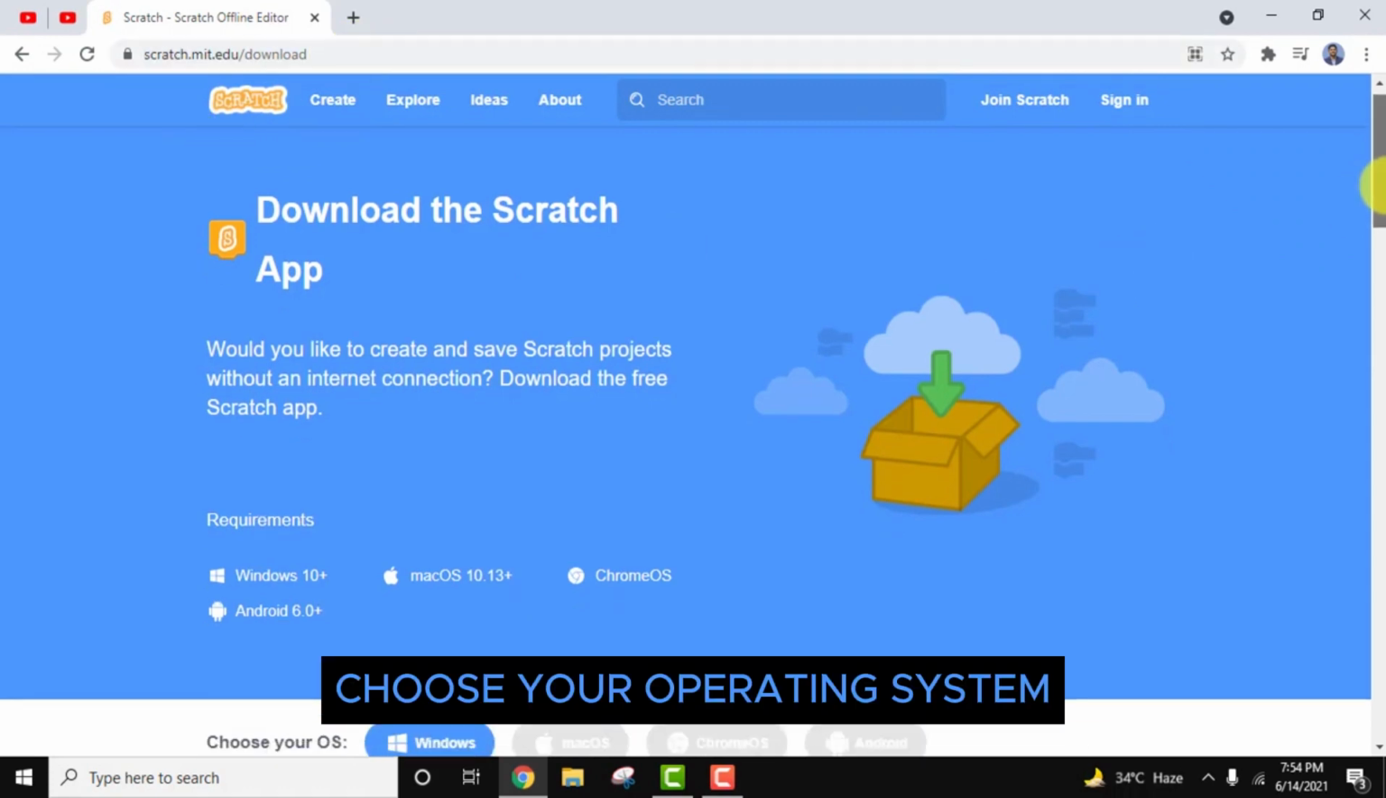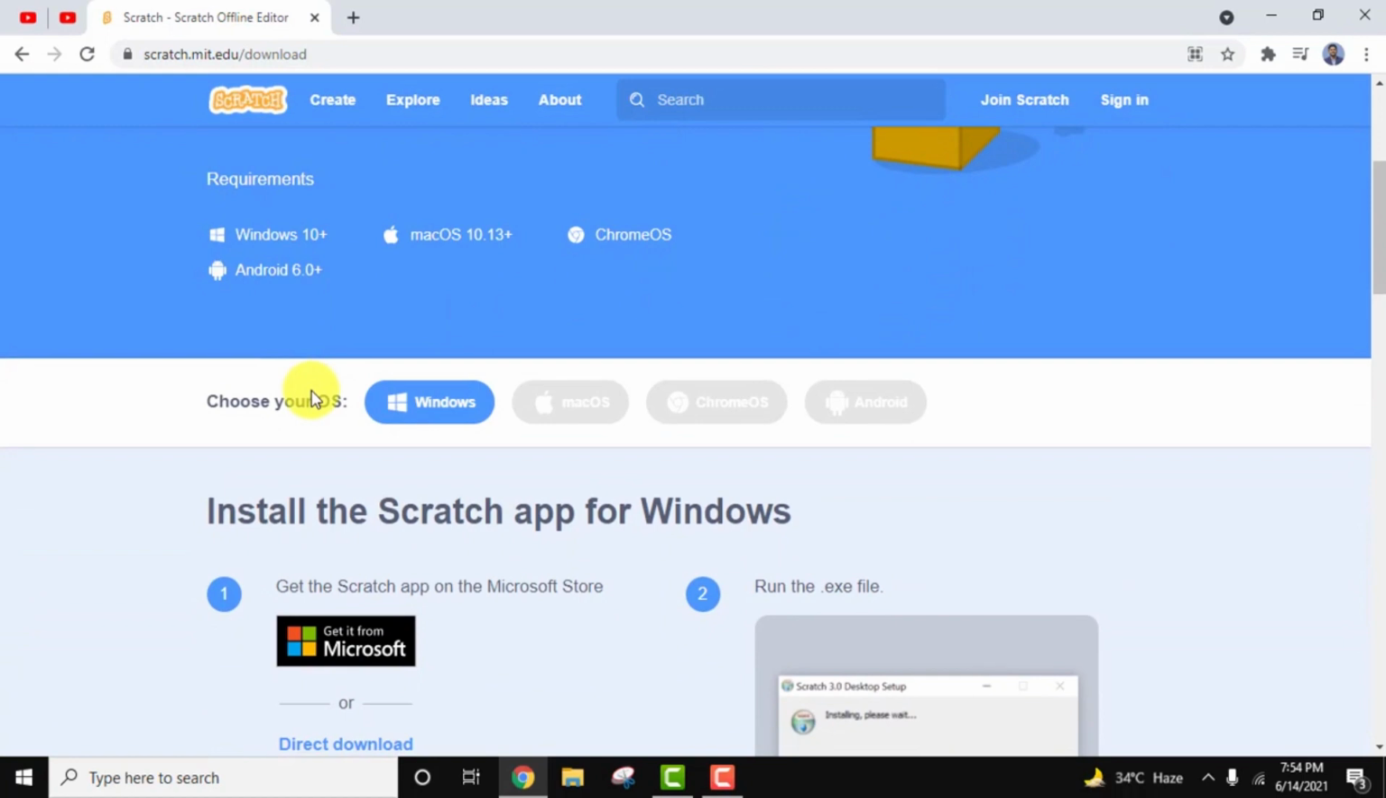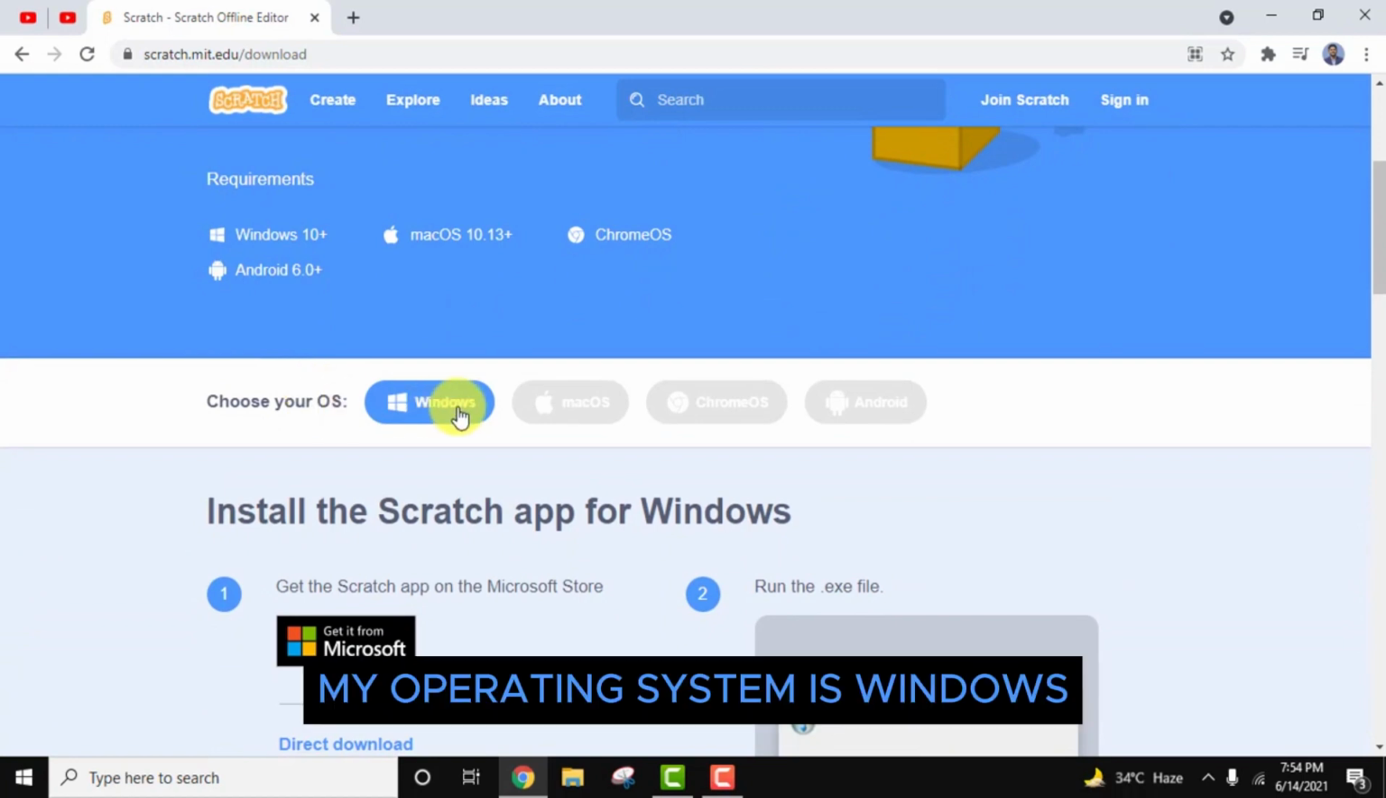Choose your operating system. My operating system is Windows.